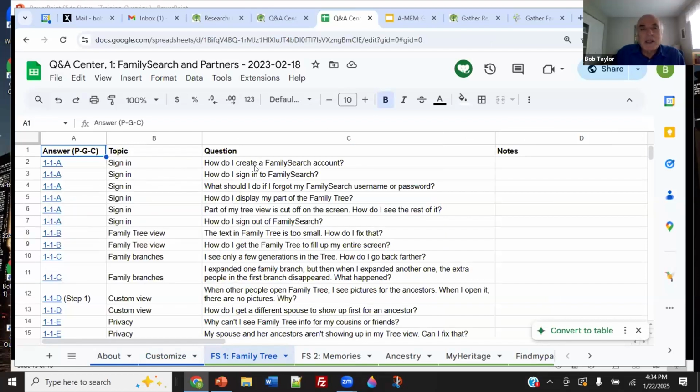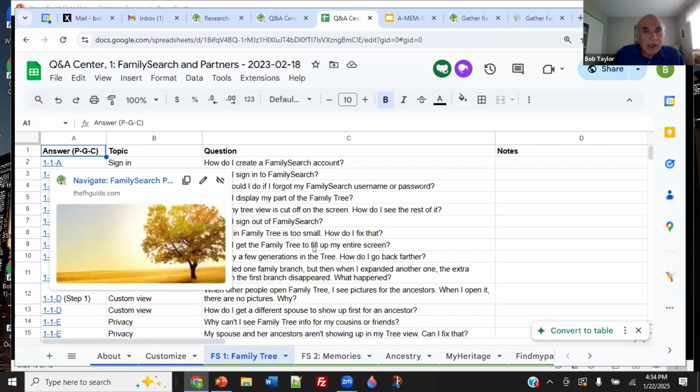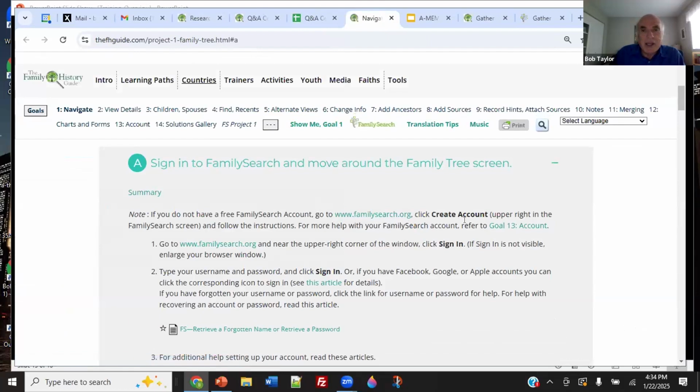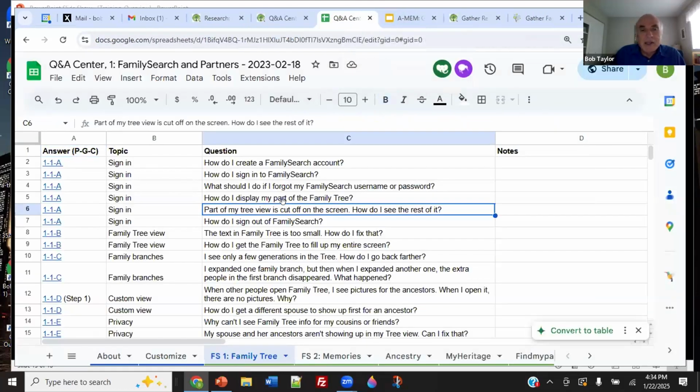So a question is, how do I create a Family Search account? And then here's the topic, it's sign in, and here's the link, project, goal, and choice in the Family History Guide of where you might click to find the information there. It takes you there and it tells you how to create an account and so forth. So the idea is you can use this as self-study. Consultants or whoever can use this as self-study.